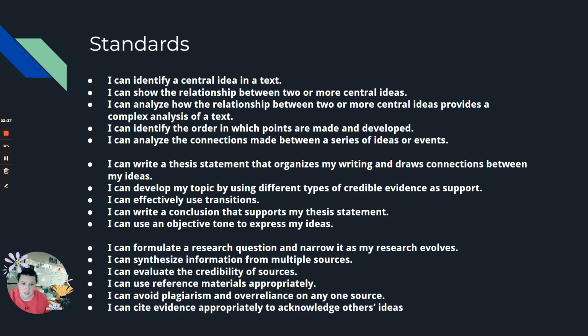I can write a thesis statement. So this is moving into the writing part here. I can write a thesis statement that organizes my writing and draws connections between my ideas. Sophomores, you guys will have to have a clear thesis because you're writing a formal paper. Freshmen, even though you're doing a song, I'm still going to ask you before you start, what is the thesis? What are you trying to prove or say in the research-based song you're going to write?